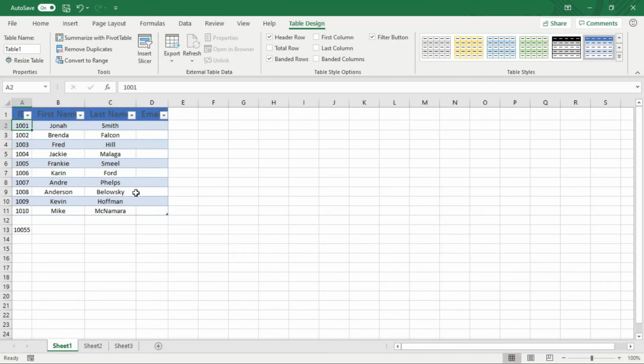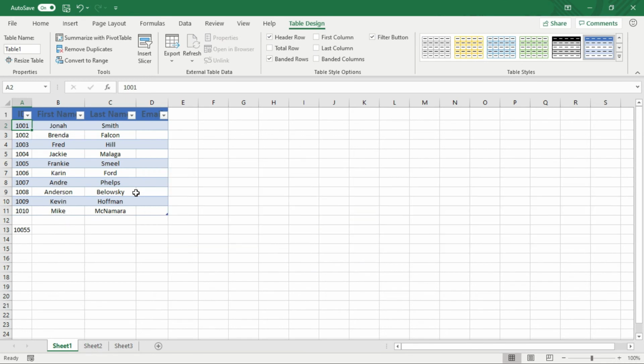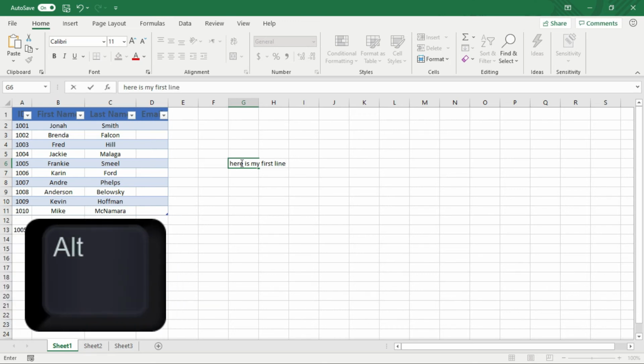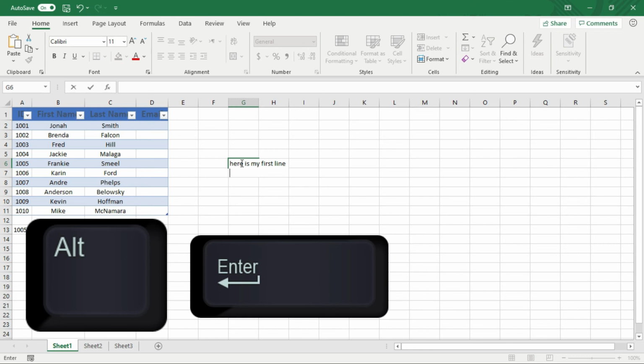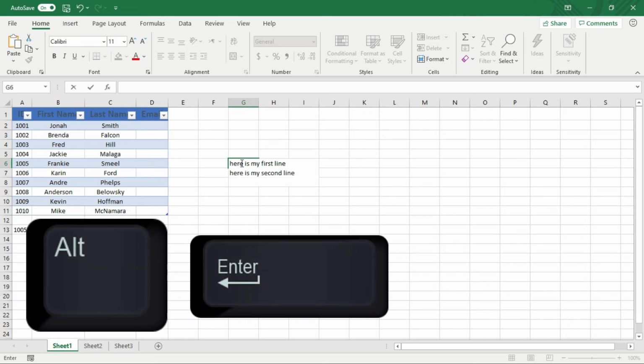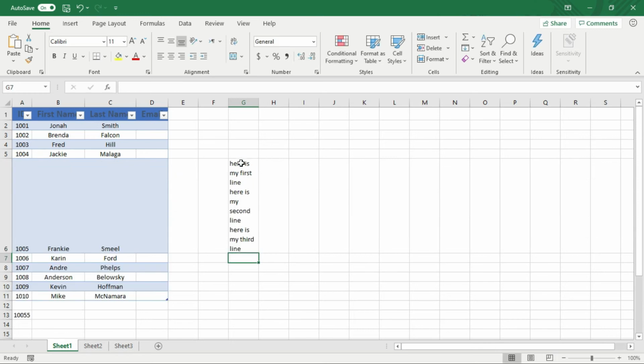If you want to enter text in a cell that spans multiple lines, you need to press the Alt and Enter key combination. For example, I'll click on any cell and I'll type, "Here is my first line." Then I'll press the Alt key and press Enter. Then I'll type, "Here is my second line." Then press Alt Enter. And finally, I'll type again, "Here is my third line." And since I'm done, I just press Enter only.